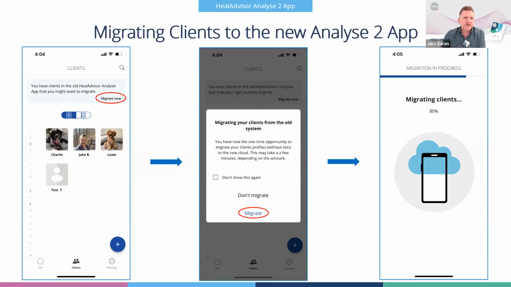Ken, have you gone through this process yet on yours? I have, and I have dozens of clients, and this is way faster. I remember the older system, how that download took a while, but it's really fast. And I like the fact that you got little thumbnails of the pictures of each person, each client. That's kind of neat. Yeah, for sure.